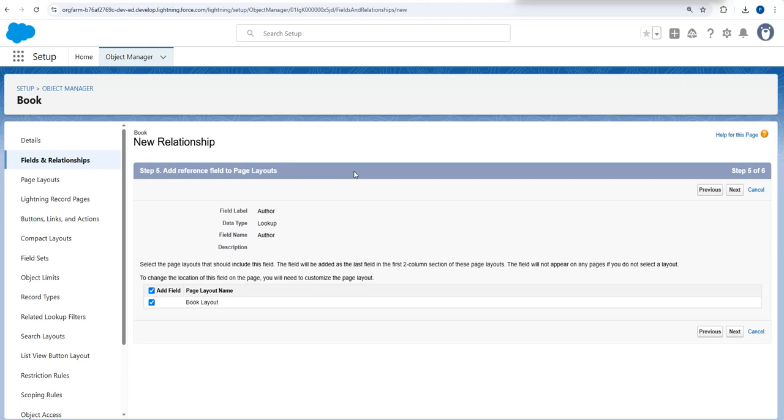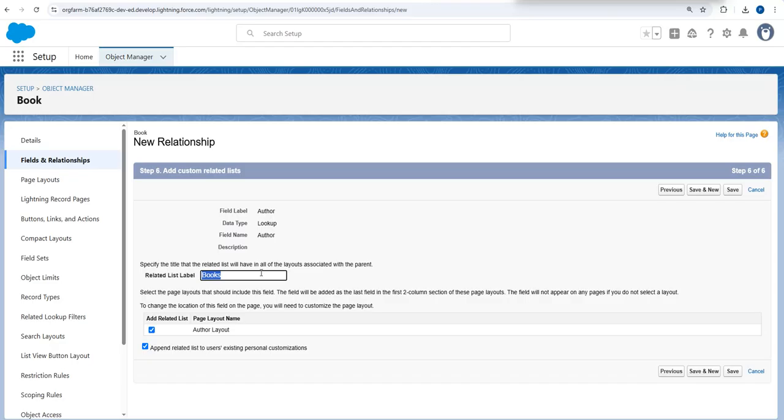After clicking on next, it is asking me that this field will be added on the book layout page. Okay, so I will click next. Then it is saying the related list label name, books. That means it is asking to specify the title that the related list will have.